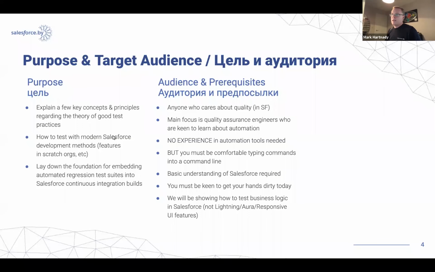So the purpose of today is explaining those key concepts around the theory and best practice of testing, and how to test with modern Salesforce development methods, like testing features and scratch orgs, etc. And really, it's laying the foundation for what's needed to embed a sort of automated regression capability into continuous integration builds with Salesforce using second generation packaging.